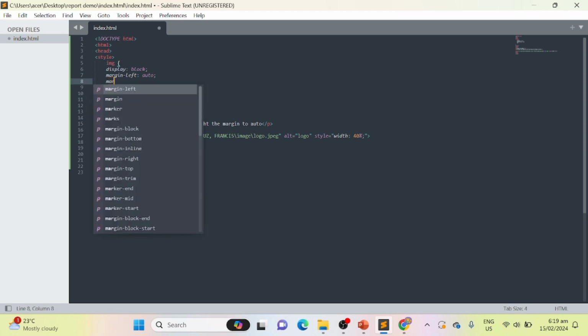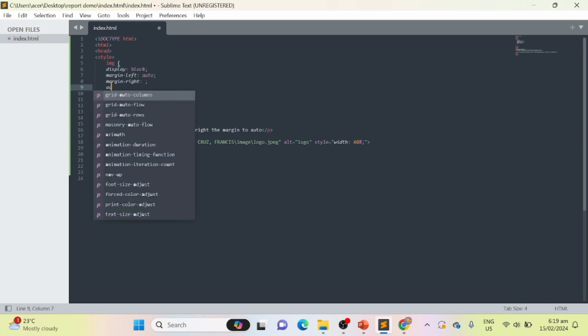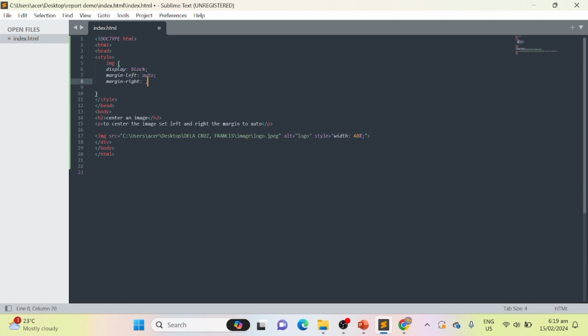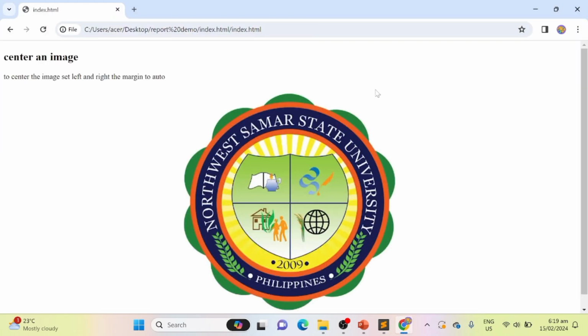Next is margin right. Set it to auto. Then, same. So, let's see the result. So, here it is. It's centered. And the logo.